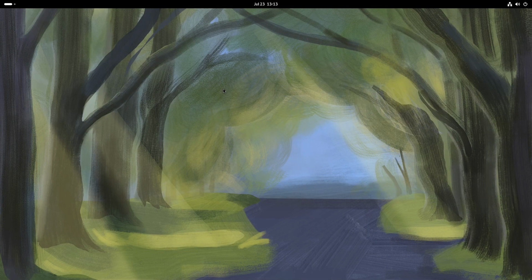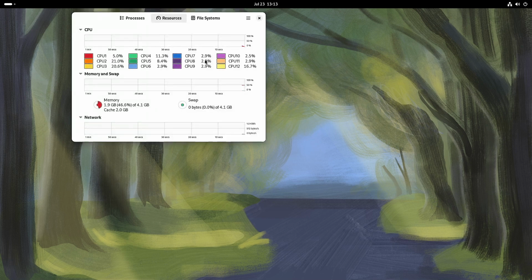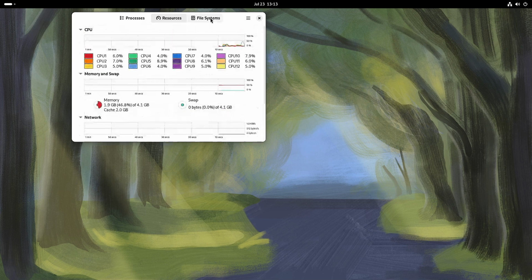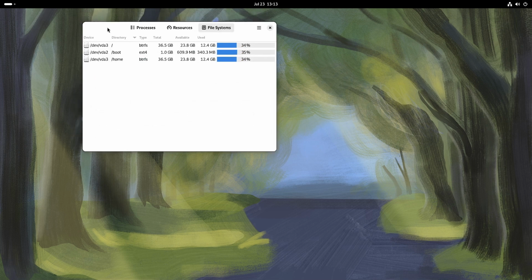Let us check out the system monitor. So you can see 1.9 GB of memory is being used. Zero swap is used. Let us check out the file system. So 34% of the root file system has already been used, 12.4 GB. Because of the different special applications installed, the size of the installed system is 12.4 GB. It is quite large, heavy.